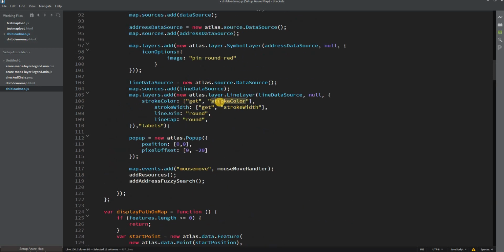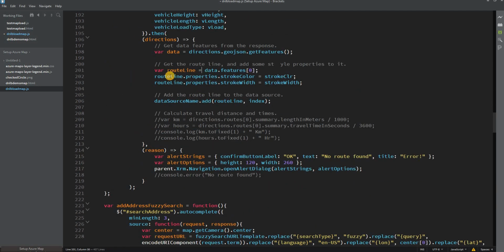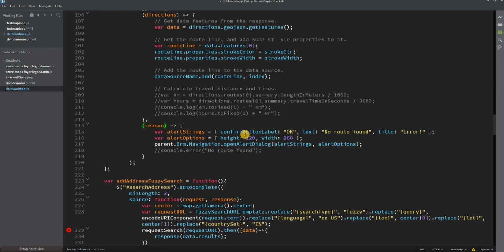So you can see this is where this stroke color name and stroke width name is the same as we are defining in the properties of this route line here. So this is setting from here. Now finally we'll add these points, the route points here with this index for this data source here. That's all. So once it is done, it will display those points on the map. If something is failing, then there is a handle for that, error handling.